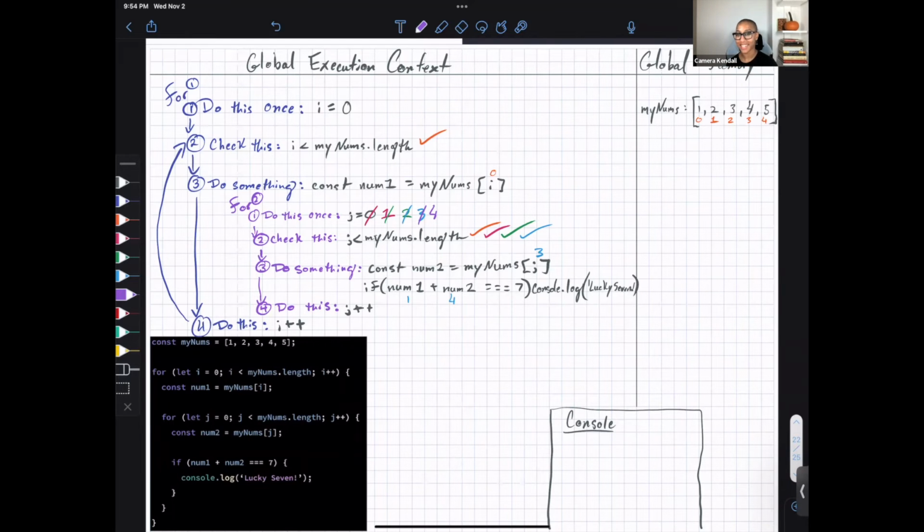Let me pass it to Bogdana. Okay, so we're going to do it again for the length, it will satisfy, so it'll pass through. Then num1 will be 1 and num2 will be 5, and so that will be 6, which doesn't satisfy the condition. And we'll have to increment once more.